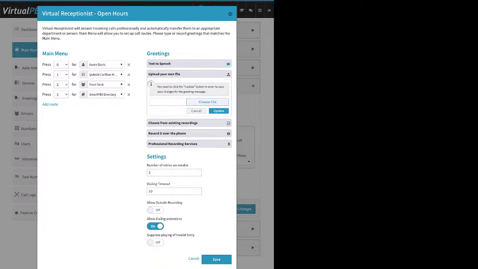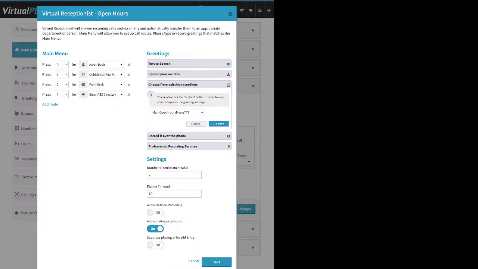You can upload your own file, .wav or .mp3, under 1 megabyte, recorded in mono just for file saving purposes. You just click on choose file, find that file on your computer, click update, save, and save changes. You can also choose from an existing recording. This pull-down would show every media file on your account, whether that's a main greeting, a voicemail greeting, or a hold music file.